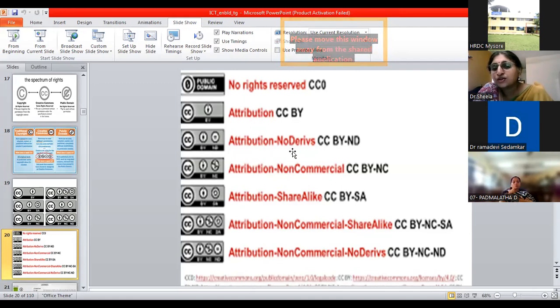Attribution, no derivative, is CC BY ND. It means you can give an attribution, we have to use it as it is, but we cannot take a derivative out of it. And the next one is CC BY NC, which means attribution, but can be used only for non-commercial purposes. Okay. Then suppose we are taking it for our class, we can take it because it is non-commercial.